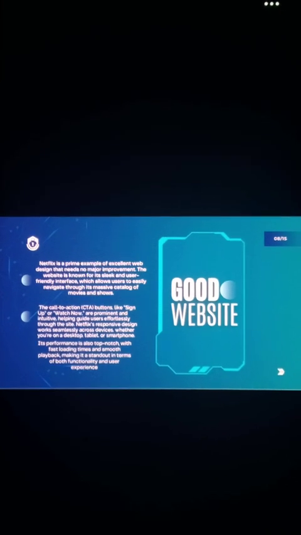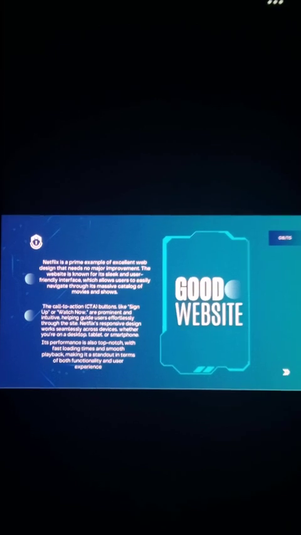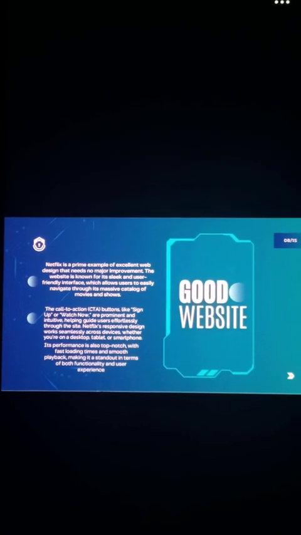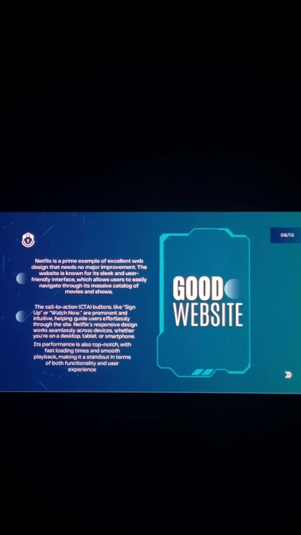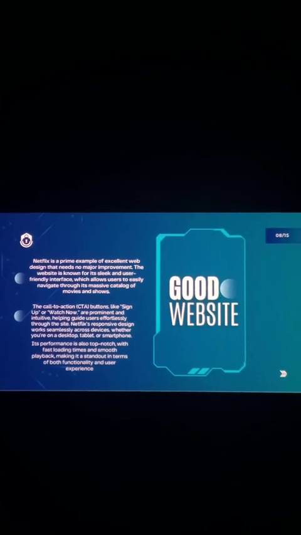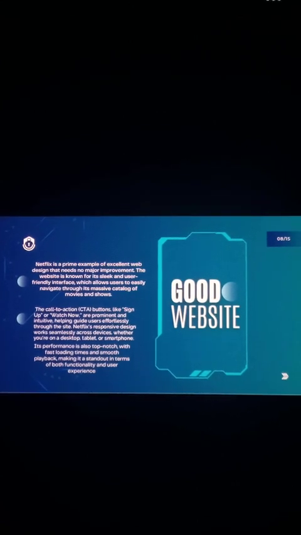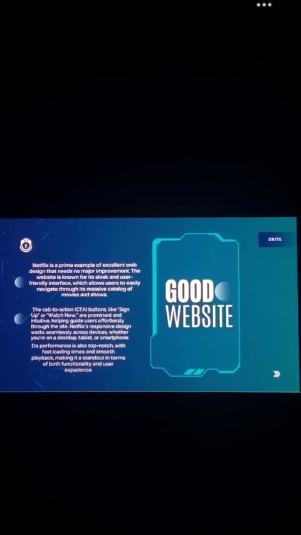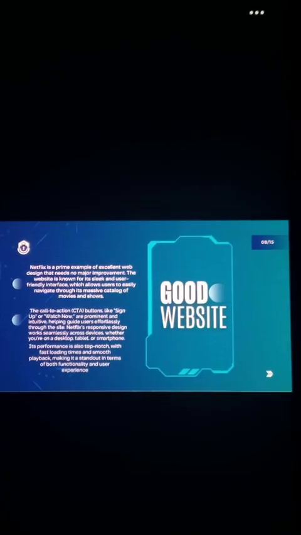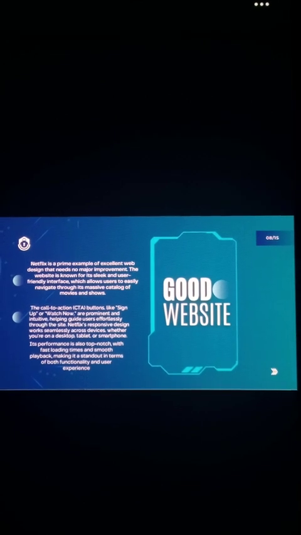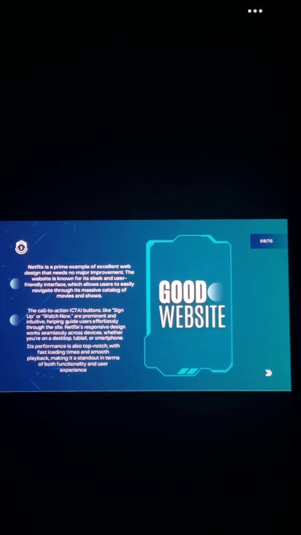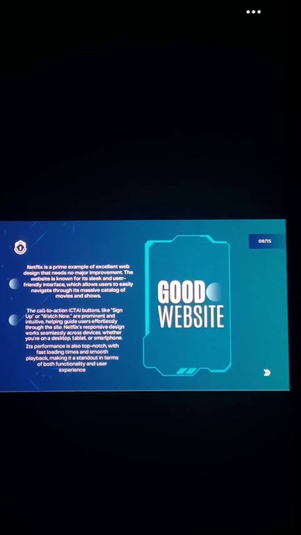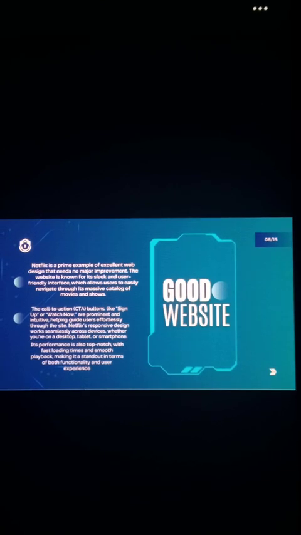As we can see here, these are the description of my good website. So, I'm going to read now. Netflix is a prime example of an excellent web design that needs no major improvement. The website is known for its sleek and user-friendly interface, which allows users to easily navigate through its massive catalog of movies and shows.